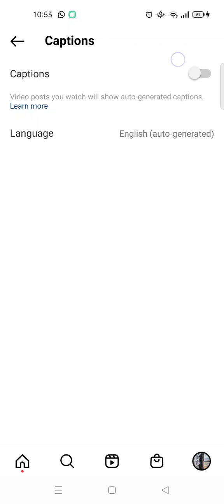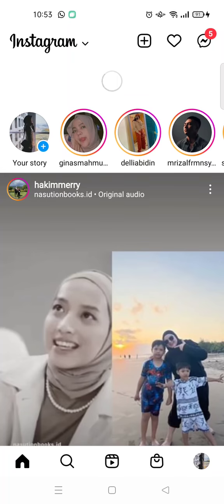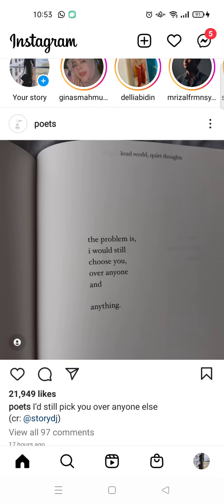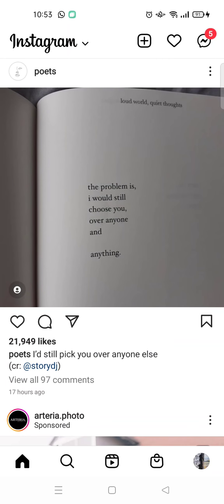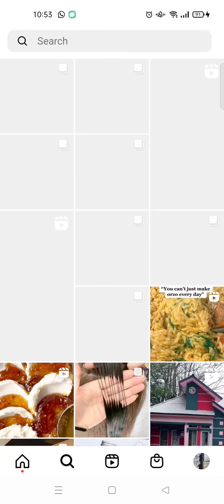To enable it, you can just click on the circle right here until it turns blue. So let's see the result. I'm gonna find a video. The caption will only show in an English language video, so I'm going to find one.